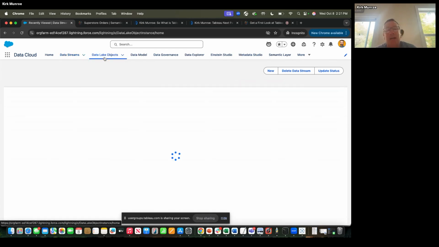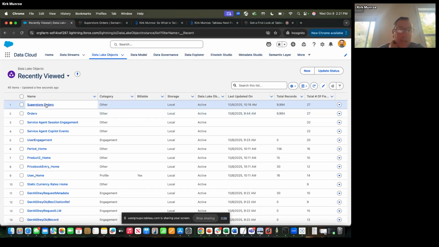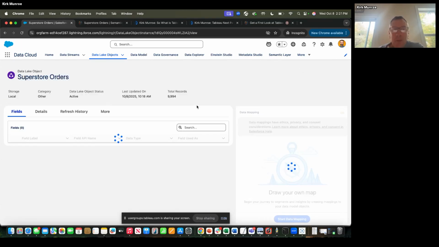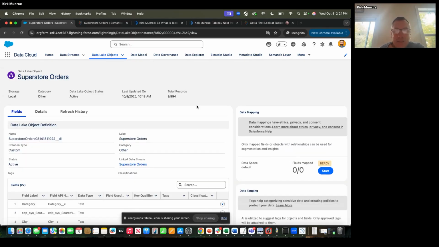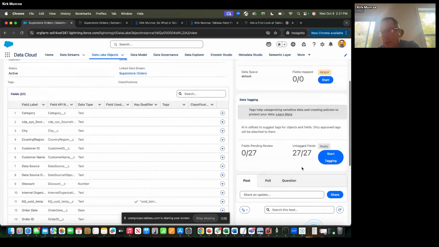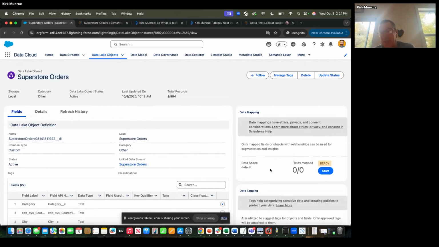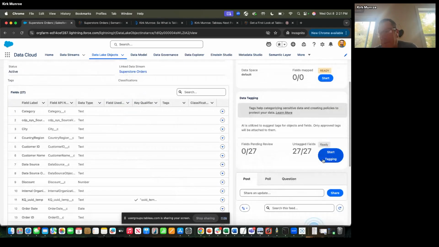So the next thing is what a data lake object is. A data lake object is a table, right? You could think about it that way. It's stored independently, like a table would be stored in a database. The difference is it can be stored in lots of different ways. In this case, our CSV is stored this way. So if we were to click here, we would see all this information about it, and we don't have any tagged fields right now. We could get into that. The last thing you'll notice is there are no mapped fields or tagged fields.